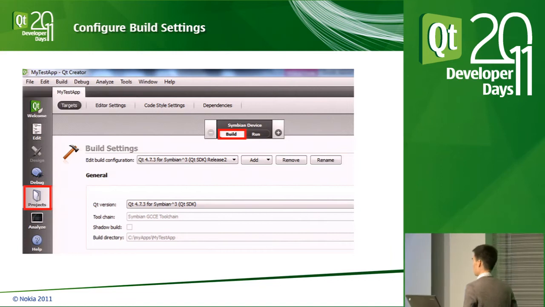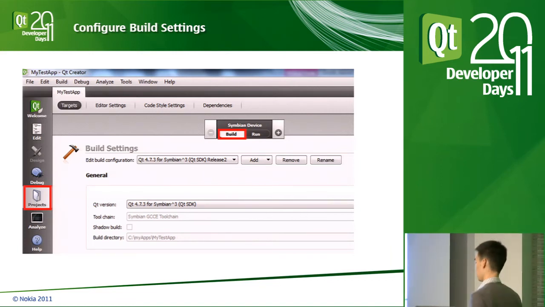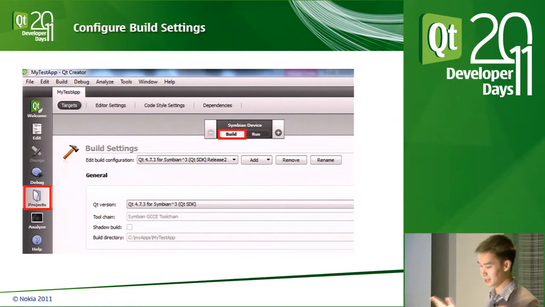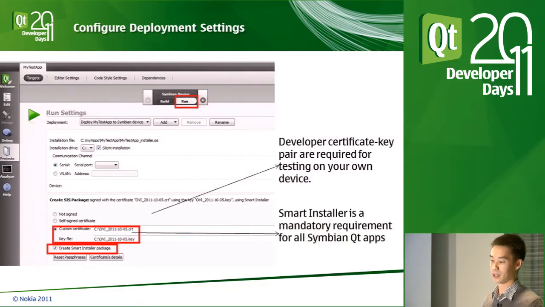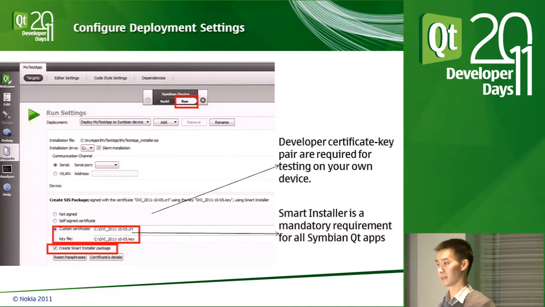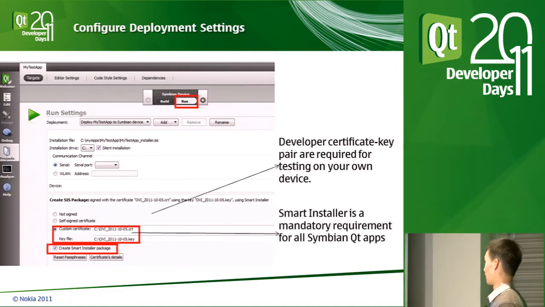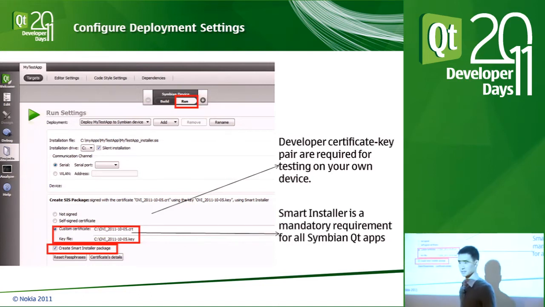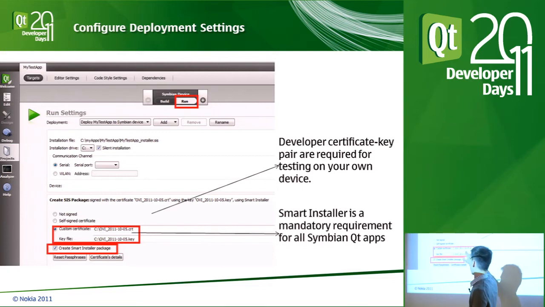Within Qt Creator, you want to define your build settings, making sure that you are using the correct tool chain to build your application. In this example, we're using Qt 4.7.3 for Symbian 3. When you select the Run button, here you define your deployment settings. The idea is you're creating a sis file, and within the sis file, as I mentioned before, one of the requirements of packaging your application with the Smart Installer, so there's this little checkbox here to enable the Smart Installer packaging, as well as the certificate key pair.